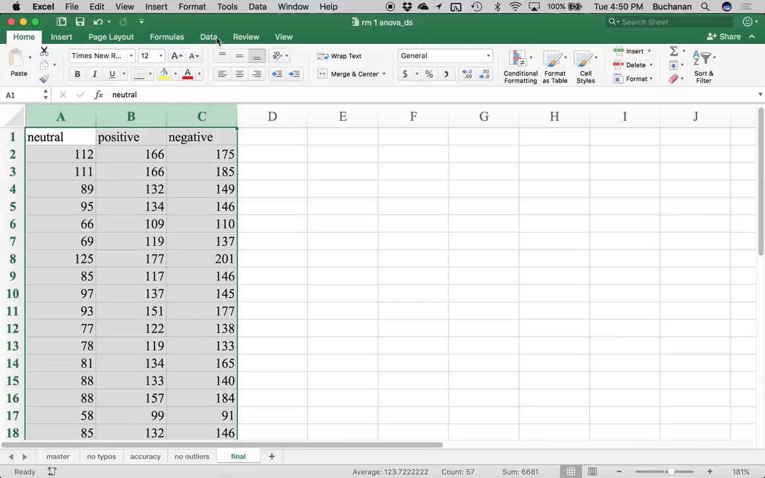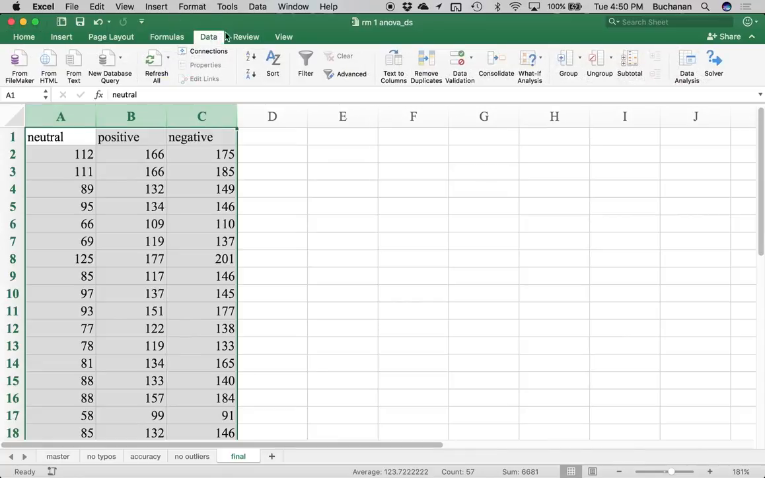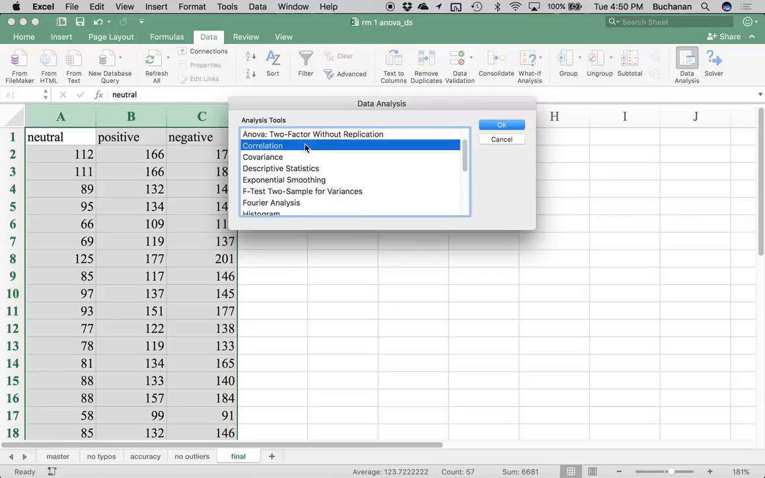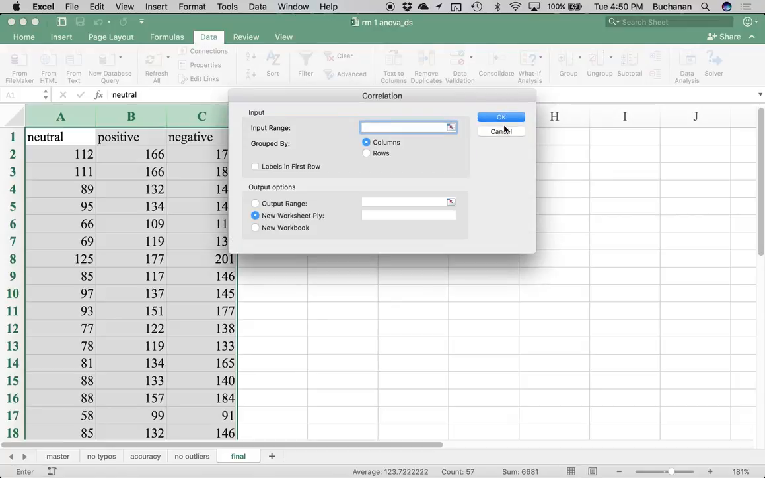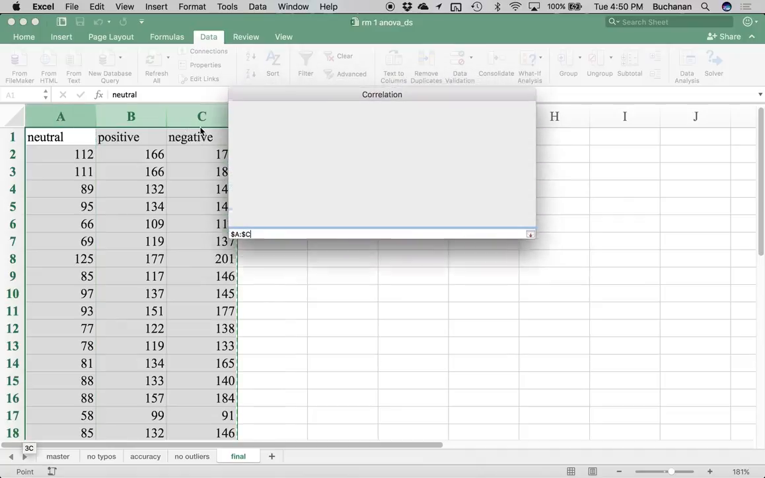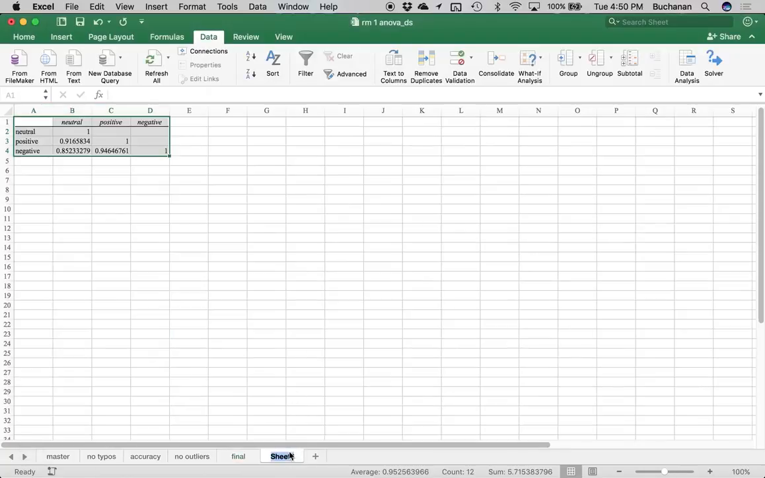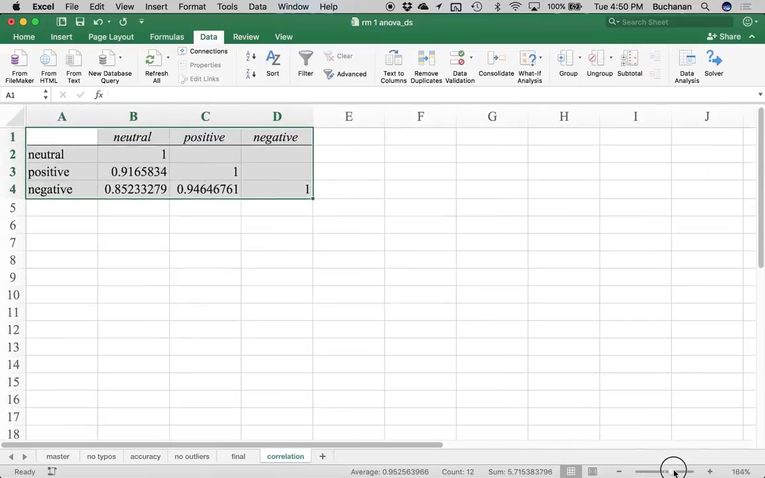Okay. So to do that, I'm going to click Data, Data Analysis, and then there's Correlation on here. Click OK. We're just going to highlight everything here, labels in the first row. Click OK. I'm going to label that correlations down here. That's for additivity. I'll scroll up.